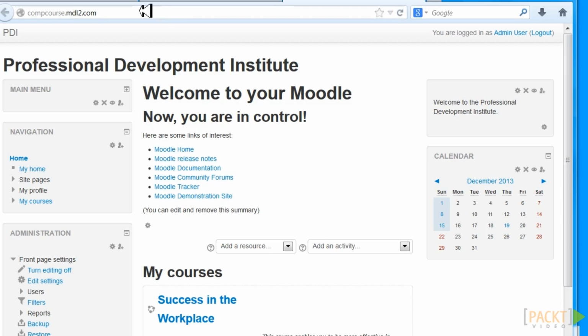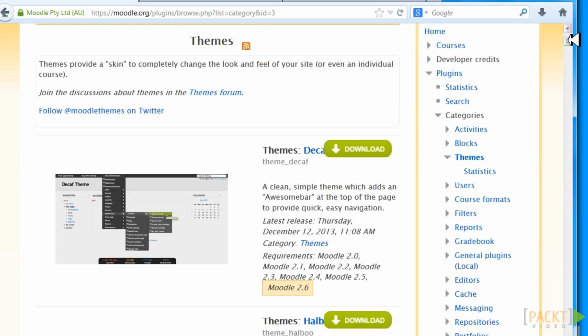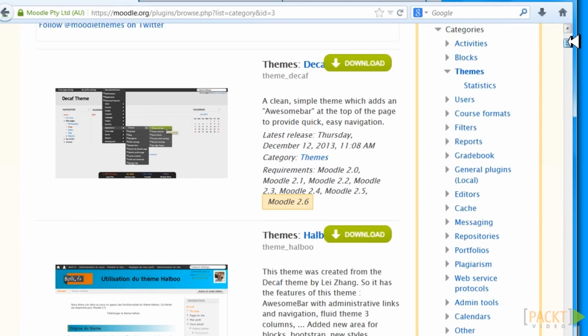Remember that a theme is a plugin. To review themes, you may go to the Moodle plugin directory and then click on Themes. I've done so, and so now we can review themes. The themes appear the most recent ones first.